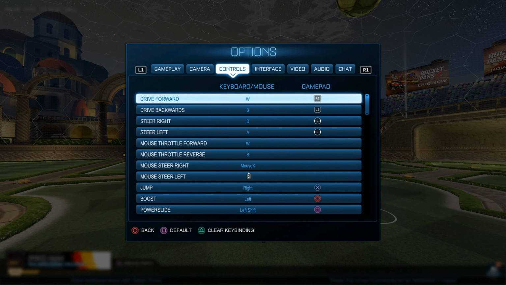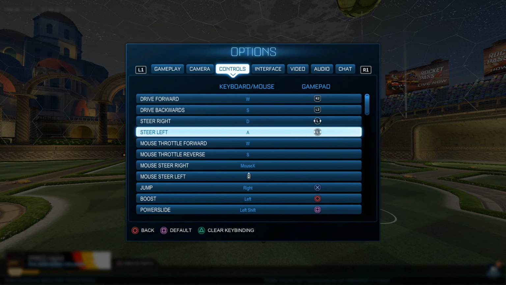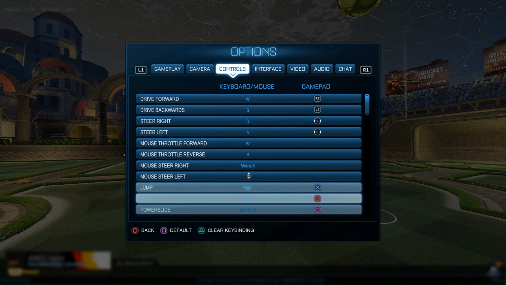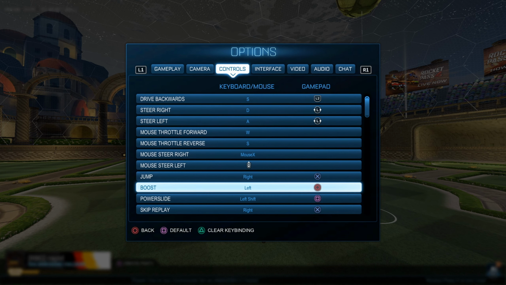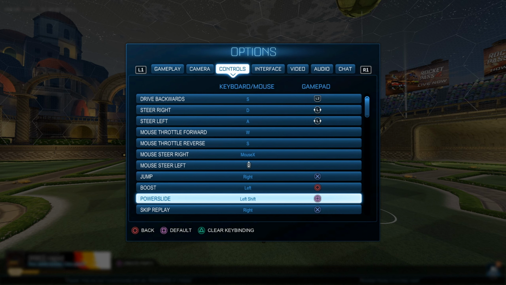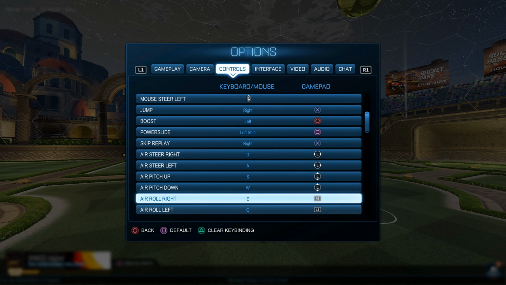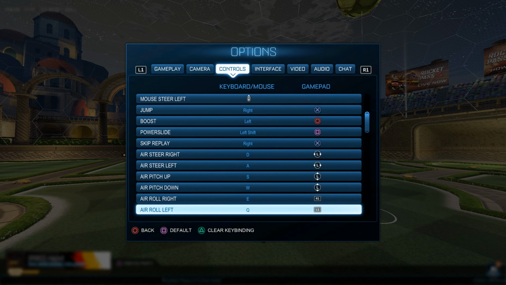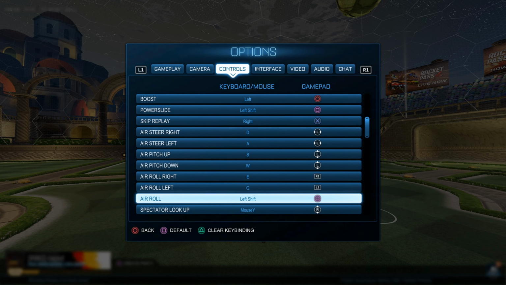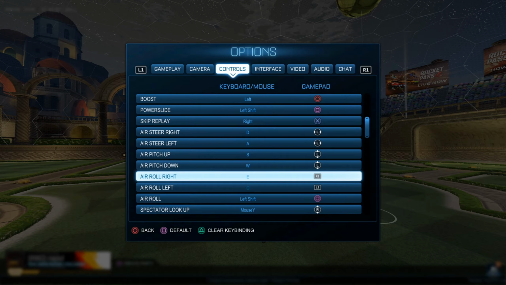My bindings are everything normal except I don't have my power slide on L1, which a lot of people do, or R1. I have arrow right and arrow left. I use both of them. I don't use normal arrow at all. This is bound, but I don't use it at all. I use arrow left and right.